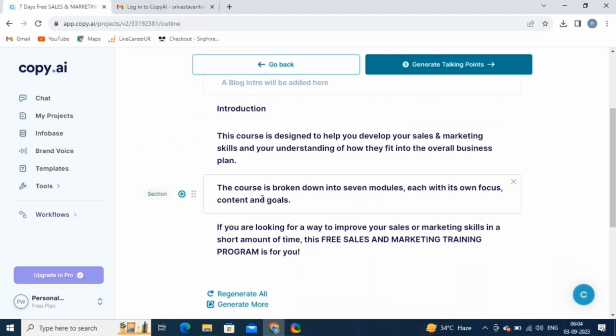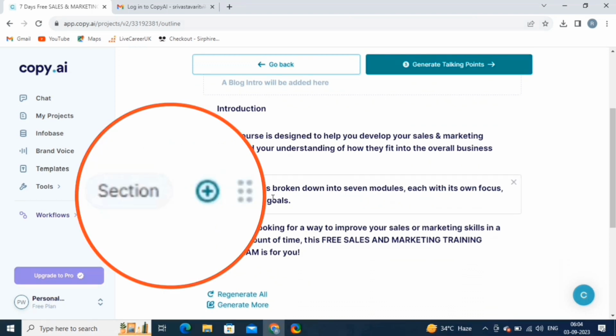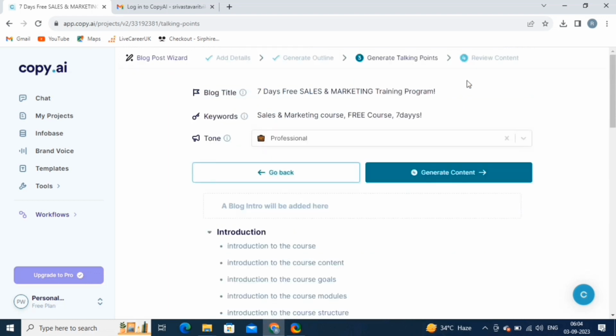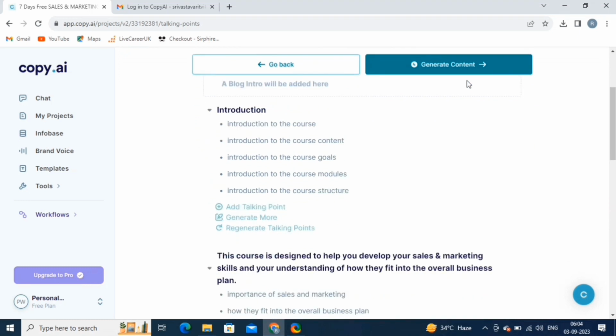As you scroll down, you will see some options to edit or adjust paragraphs as per your liking. You can also generate talking points by clicking on this option. So simply click on this button. And now you will see that Copy.ai has generated talking points for your blog.